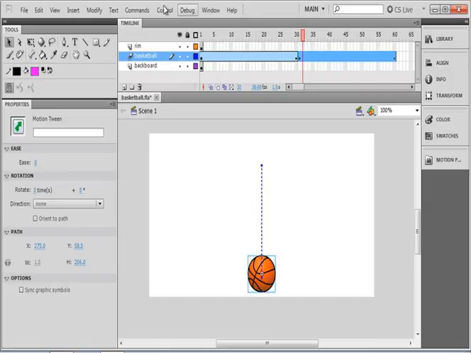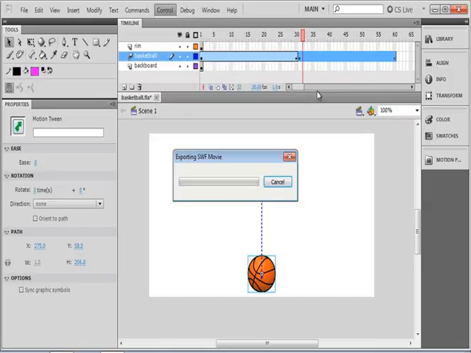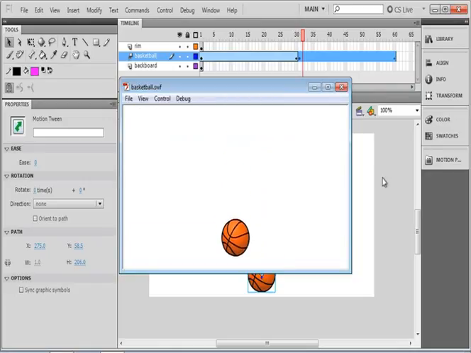Now let's do a quick preview of our animation. I'm just going to do a test movie in Flash Professional. And we can see our bouncing ball there. Our animation is looping like normal, but you can see it looks kind of stiff and not very lifelike, not very real. So let's close that down.